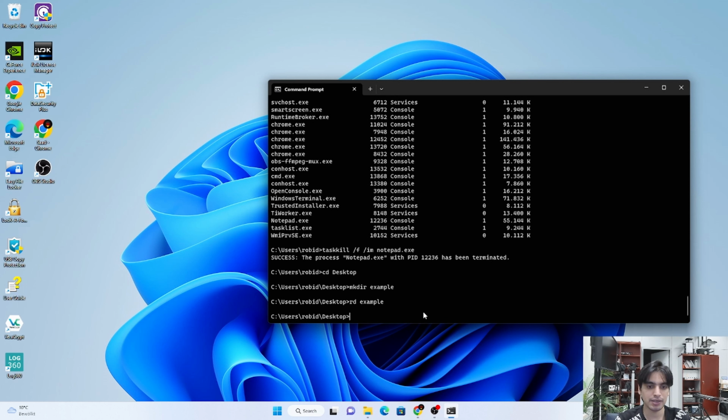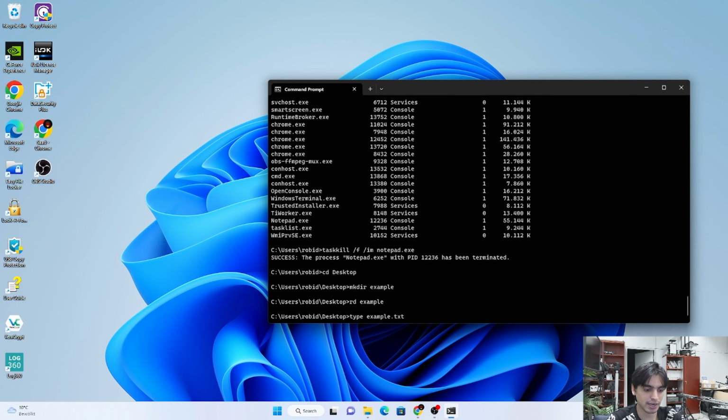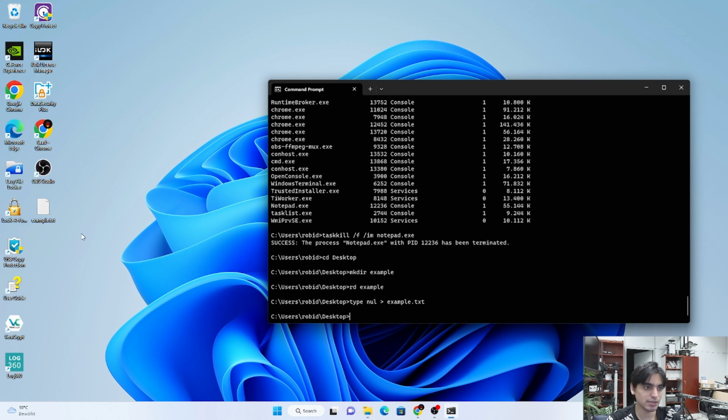And the next command, we are going to see how you can create a new file. For this you can simply type touch and the name for your file, for example example.txt file. It's not touch, it's the Linux command. In Windows you type null and this sign and the name of your file and the extension. If you press enter, here you see a file with the name of example and with the extension of txt is created successfully.